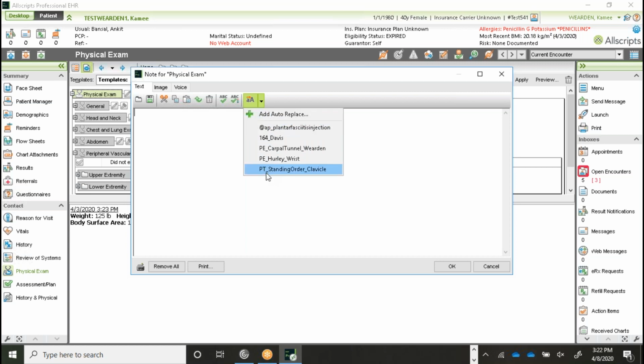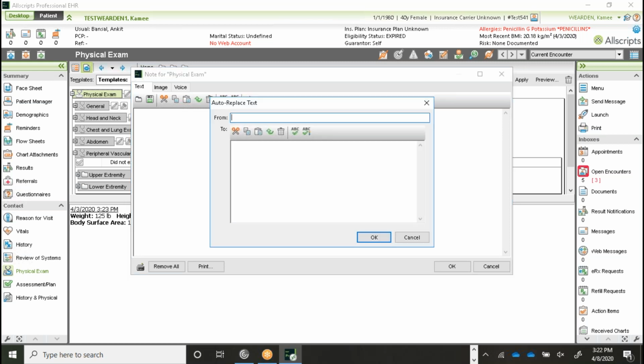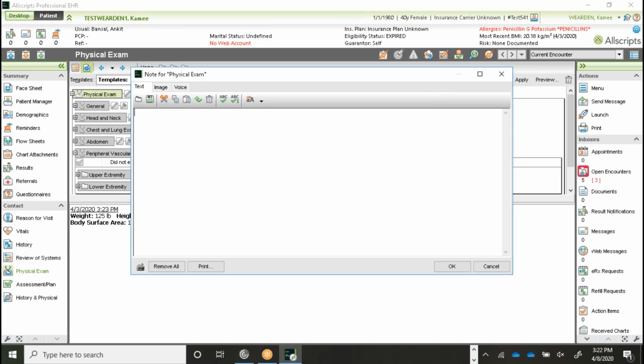If there's something here that I want to add, I could go to Add Auto Replace. It will launch here. I would name it PE underscore, and then my item that I want it to be. There's not a space bar here, so I recommend that you use underscores and capitalization to be able to identify words. You could then put information here, and you would click OK. And then next time when you come here, you would see that it's listed under our library that we built. And if you click on it, it will automatically populate the information.